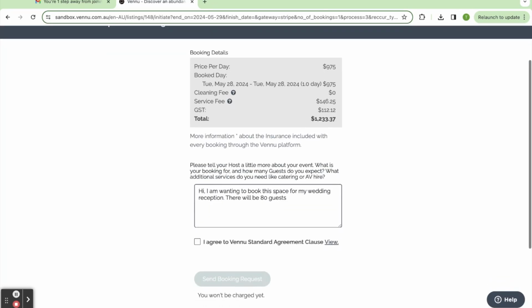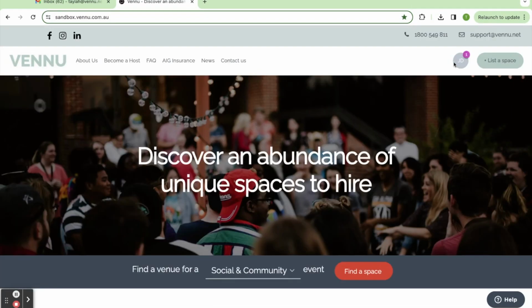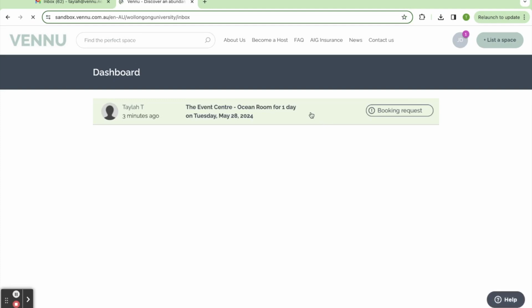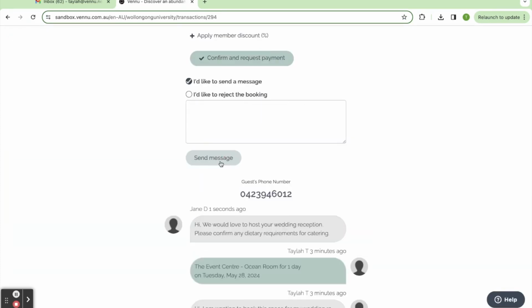Once they've read the Vennu standard agreement and the attached user agreement, they need to check this box to agree and click on Send. The host will then receive the request to book. Guests and hosts can communicate via their dashboard to request additional information, and both receive follow-up emails at 24 and 48 hours to encourage follow-up.